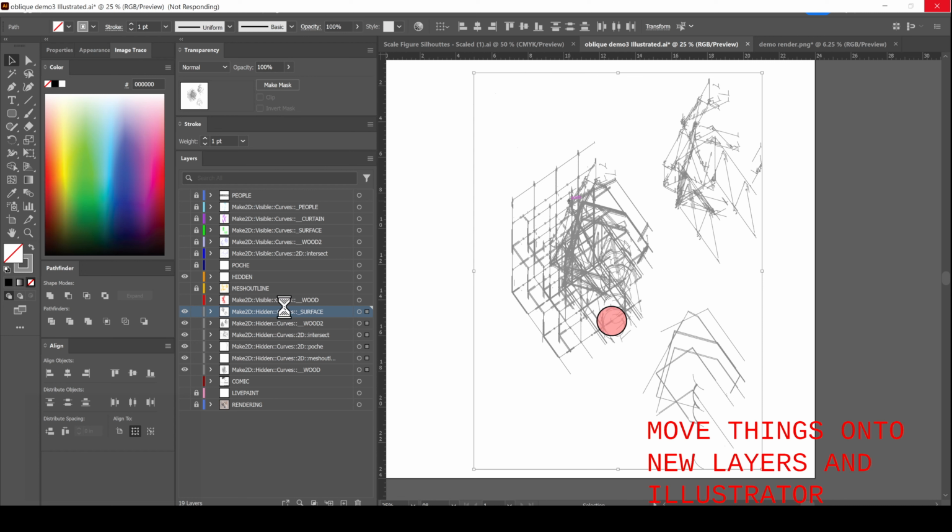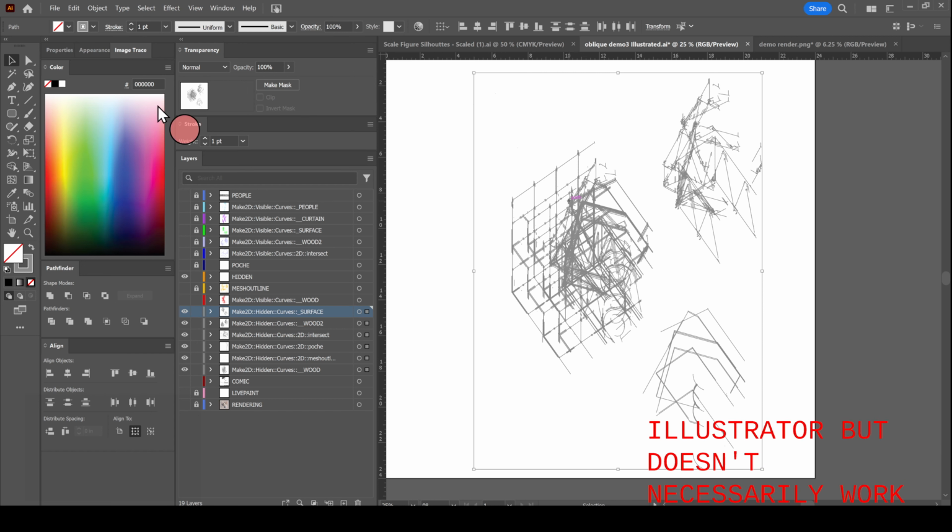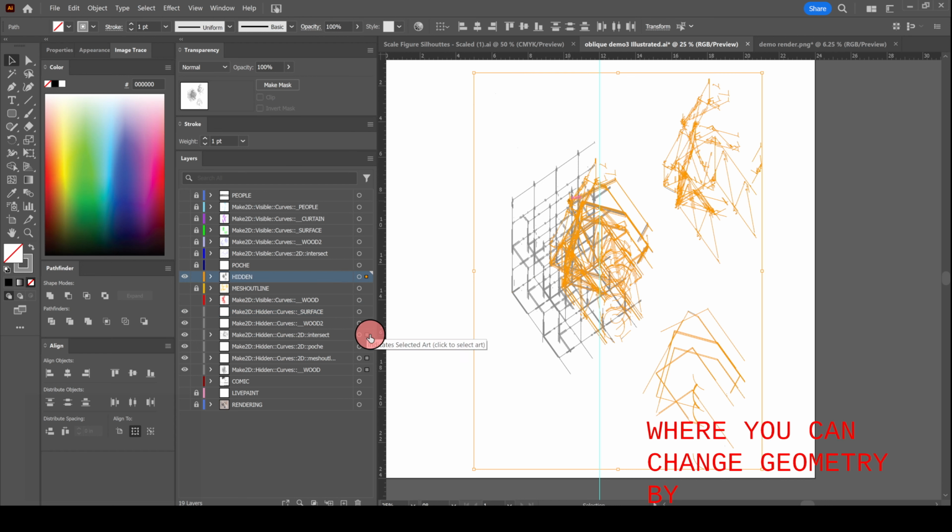Wish there was a faster way here, like a properties window. There is a properties window in Illustrator, but it doesn't necessarily work the same way as the Rhino ones, where you can change geometry. There you go.